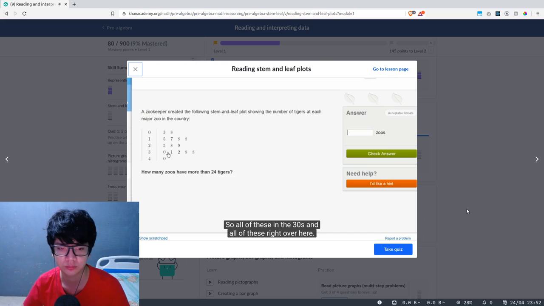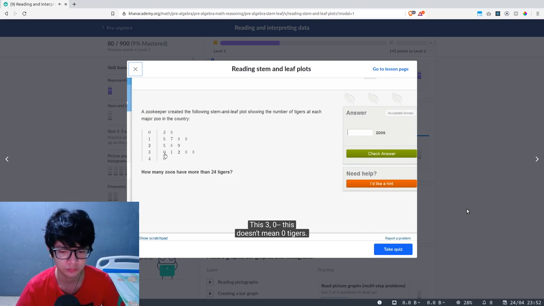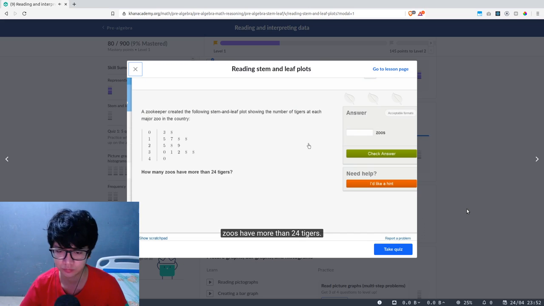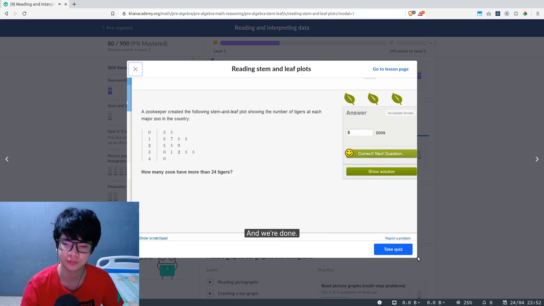So all of these in the 30s, and all of these right over here. This 30 doesn't mean zero tigers. This is 30 tigers. This is 40 tigers. So we count 1, 2, 3, 4, 5, 6, 7, 8, 9. Nine zoos have more than 24 tigers. And we're done.